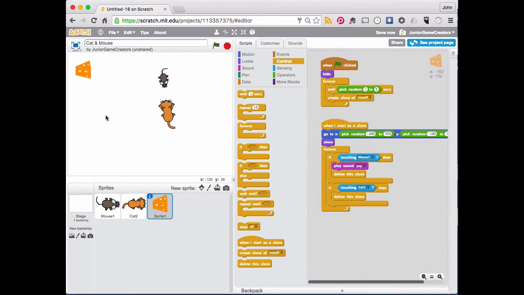So now we've got a little bit of cat and mouse going on, plus trying to catch up with the pieces of cheese that are appearing on the stage. If the mouse eats it, it plays a pop. If the cat does, it just deletes the cheese and prevents our mouse from being able to catch it. Let's give it a go.